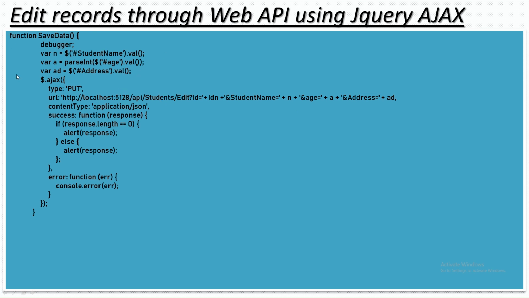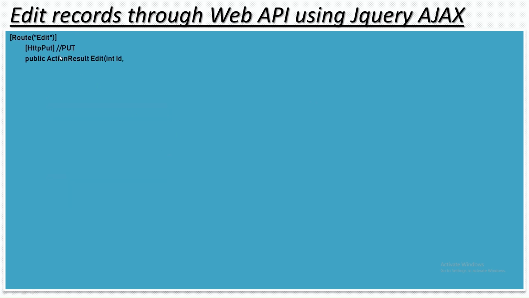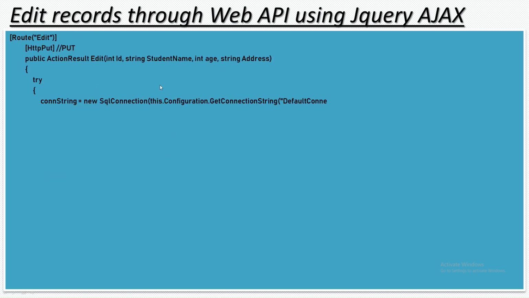So this is the client side jQuery function, or the AJAX function, which is calling the put method from the API to pass the parameters with all the column values, and it will give us a response, though we have made changes in the response to give us a customized validation message. So let's move ahead, and this is the put action method on the web API.